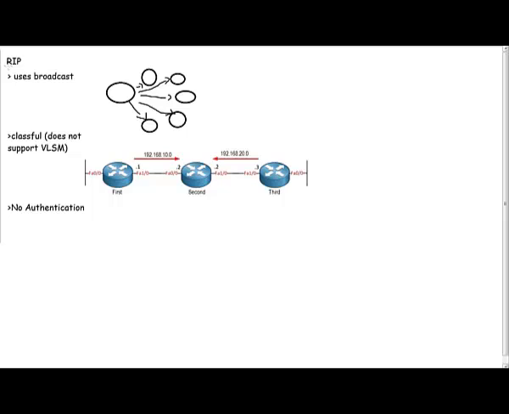I will discuss the Routing Information Protocol. RIP uses broadcast, a process of sending data to all hosts of your network, and it is a classful routing protocol. Like in this shown example, the first and the third routers do not send or carry the subnet mask along with their updates. It also does not support VLSM and has no authentication.